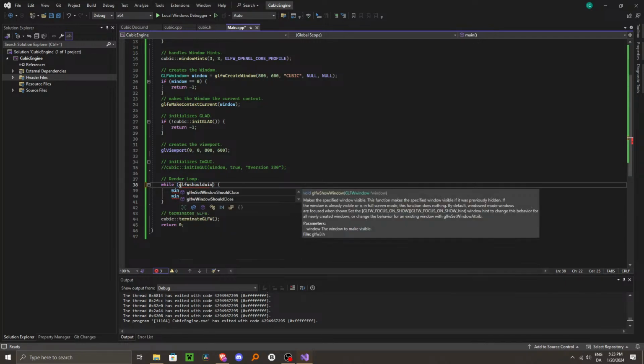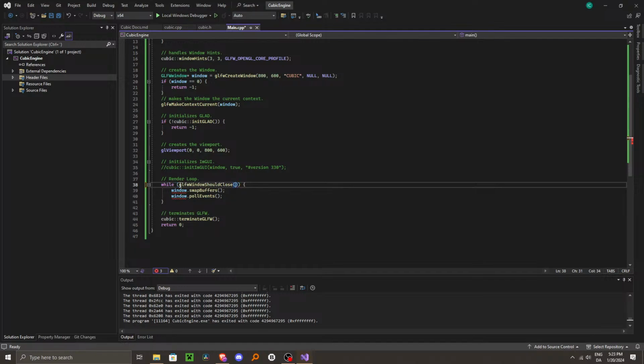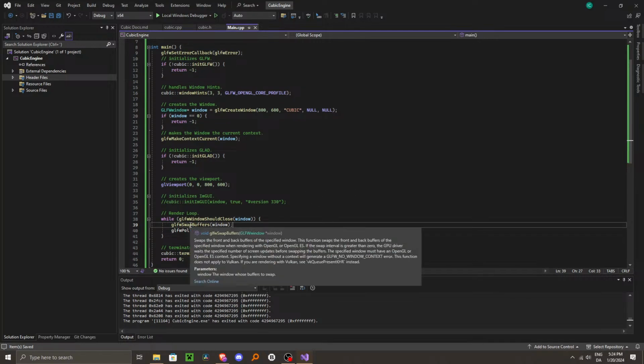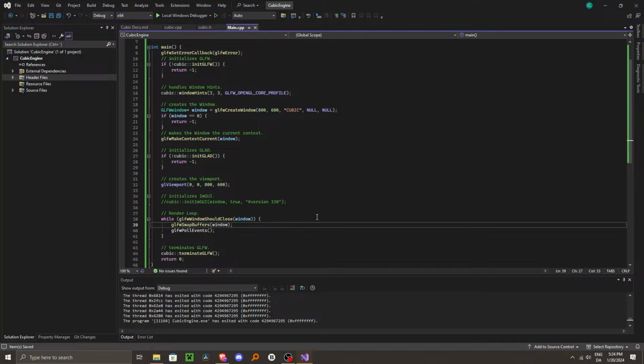Should window close, and we just go back to the window, and here we're just gonna do the same thing. glfwSwapBuffers, glfwSwapBuffers window. Here we go. So this is what we got so far. Yeah.